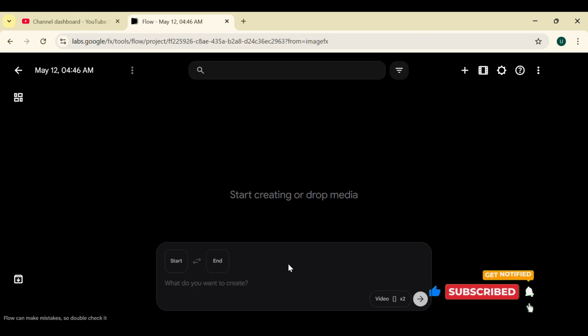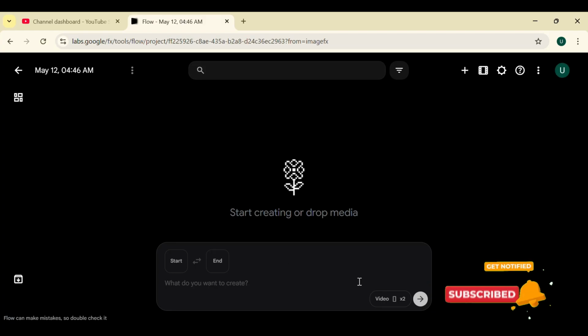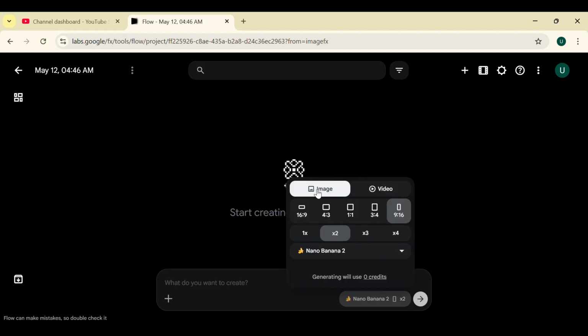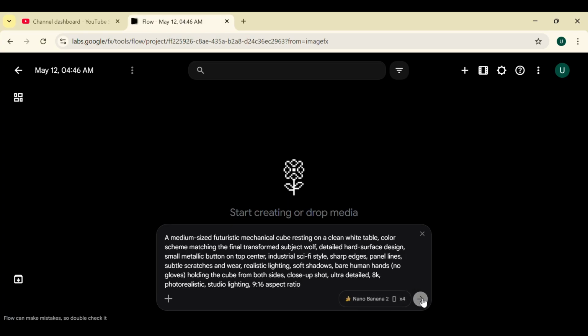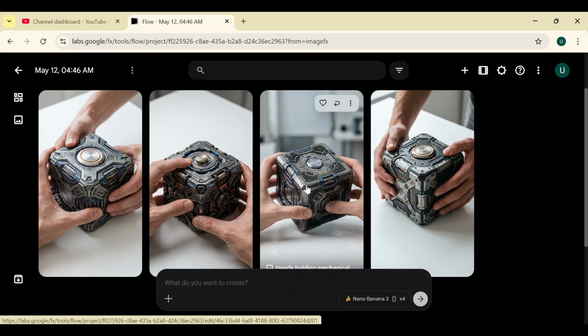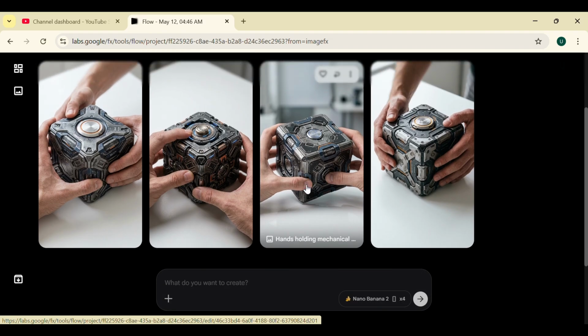Set the aspect ratio to 9:16 and set batch generation to 4, so you get multiple results to choose from. Now paste the prompt, click Generate, and wait a few seconds. Flow will create 4 different images. And you can simply pick the one you like the most.